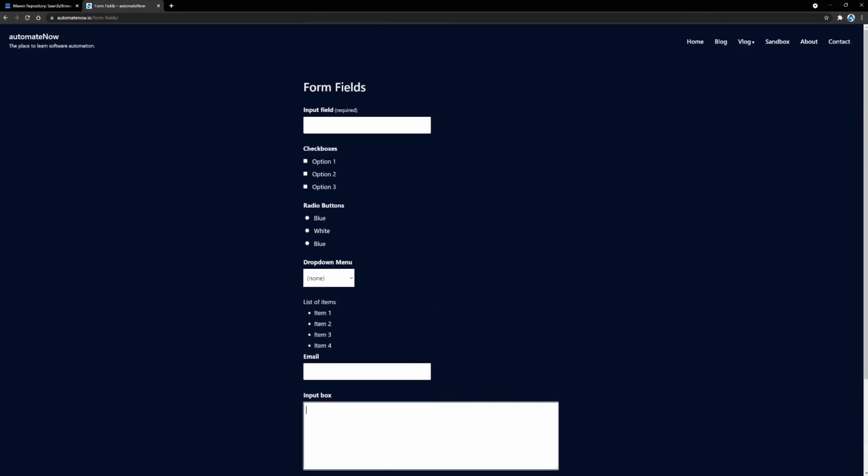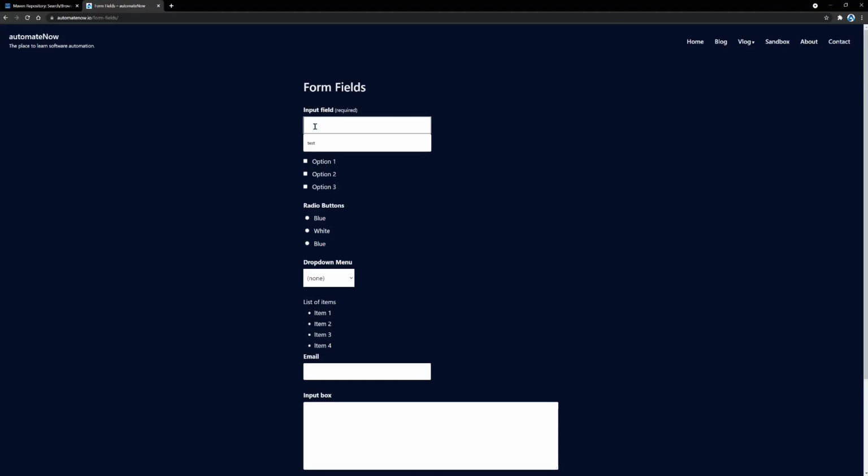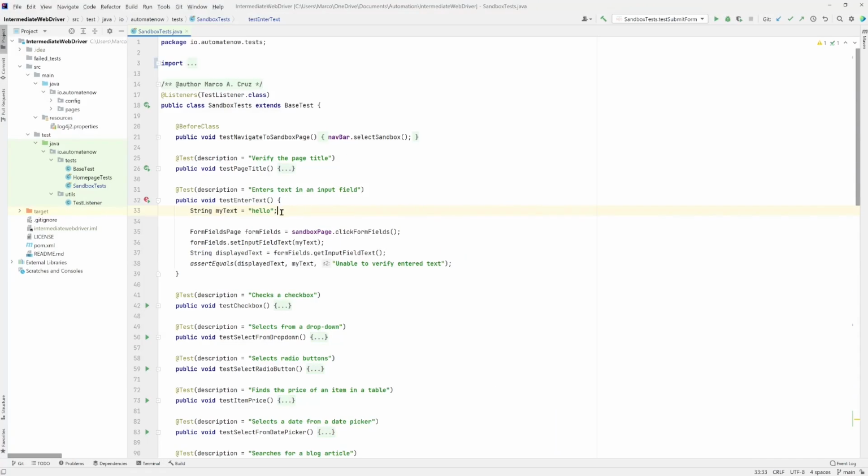So in the past, this is what we've done. Here we have a test that we wrote a while back, test enter text. And what we were doing then is creating a string here and saying the string is equal to hello. And this was the value that we would enter in this field here. This time, what I'm going to show you is how we can use a data provider to load this data in a different way. We're not going to be declaring the data that we want to enter.